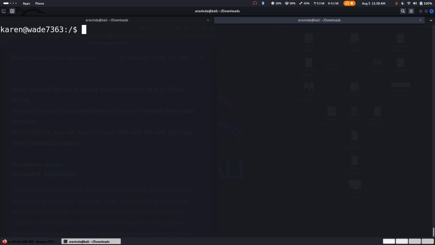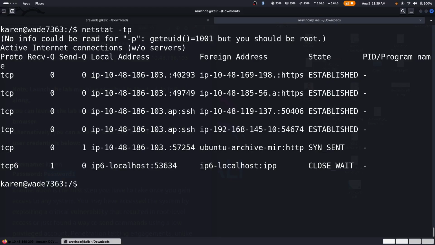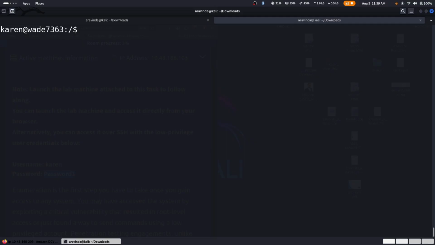Now let's do netstat -tp. So list connections with service name and process ID. It will list the connections with service name as well as the process ID. So we can see over here the local address, foreign address, state which is established, as well as the process ID.